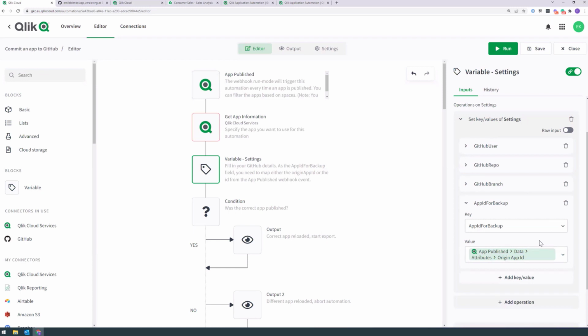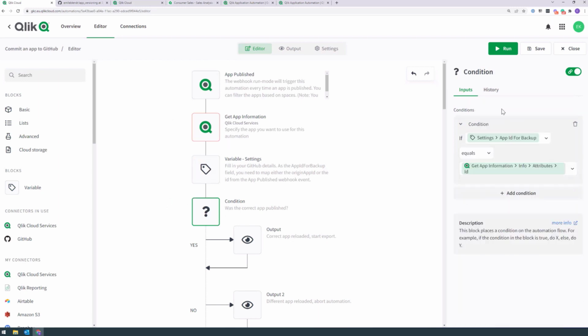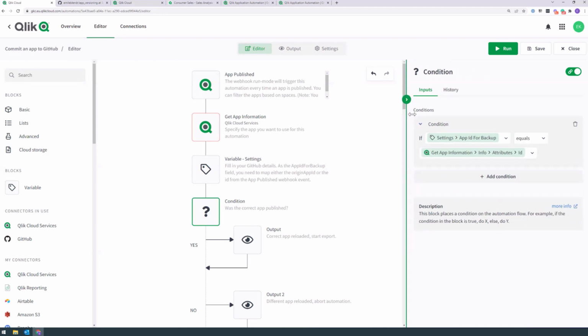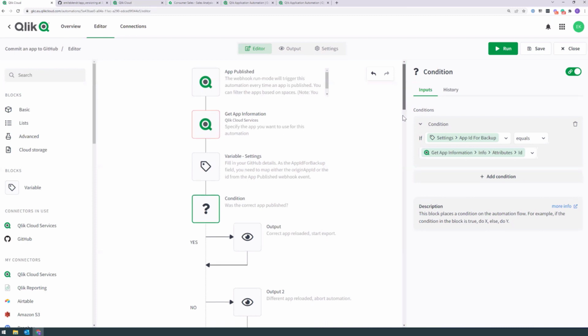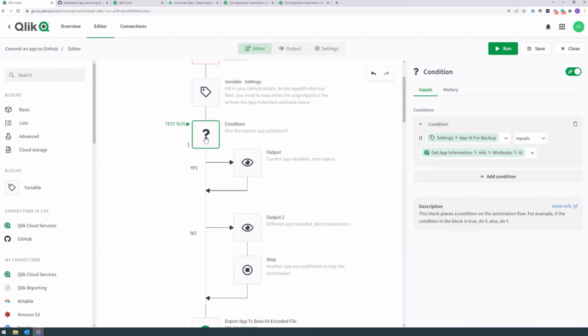Yeah, indeed. And this allows you to select which of those two you actually want to listen to, the origin app ID or the published app ID. Okay. And then here the condition block will compare these two. A condition block is just like an if statement in coding. Okay, so this one is checking if the correct app is published.